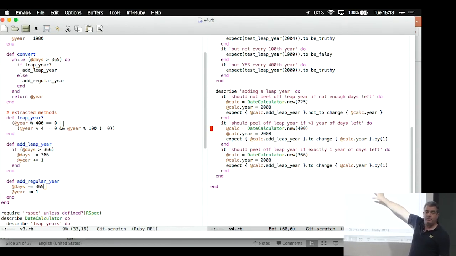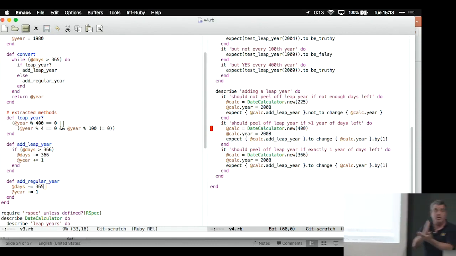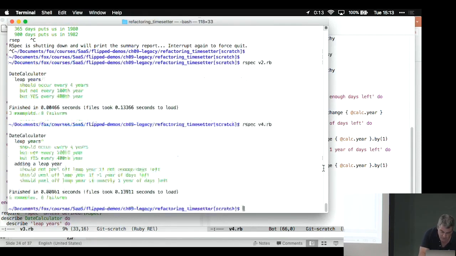Fair? All I've done is extract the logic for what it means to peel off a year or peel off a leap year. And in individual cases, I'm isolating, does that logic do the right thing kind of at the boundaries, right, where it's exactly a leap year? So what happens if I run those specs? Let's run those. Oh, sorry.